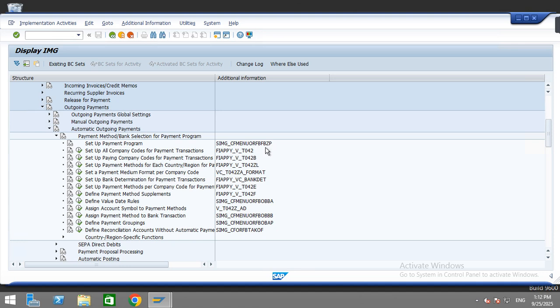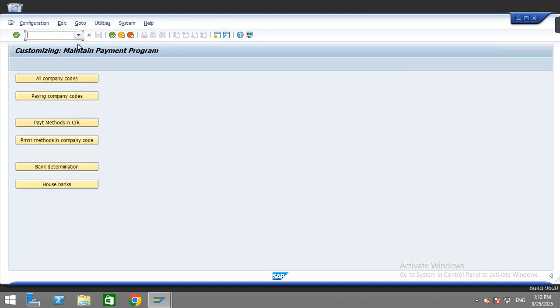FBZP. If you go through these steps, it will create a lot of confusion. This portion is very confusing, right? So you don't go by path, use this transaction code FBZP. So /n FBZP. If you go through this transaction code, things will become easier.